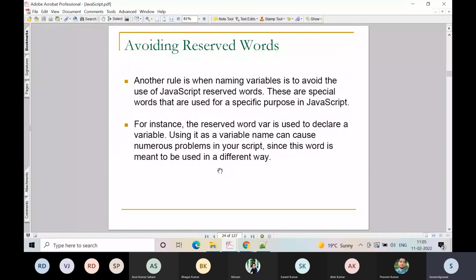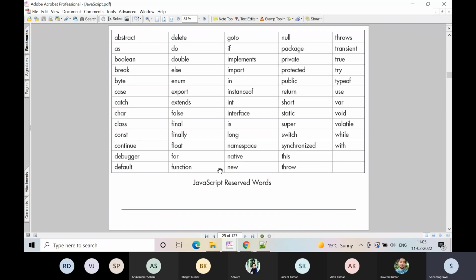Reserved words are those words whose functionality is already decided, already declared. Therefore, we avoid using keywords. There is a list of keywords given over here. We avoid using these keywords in variable names.